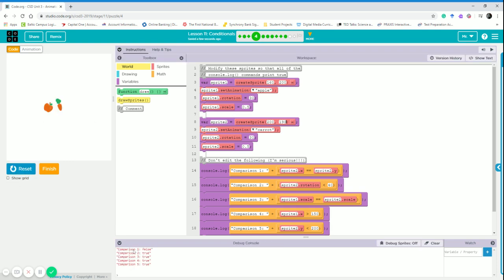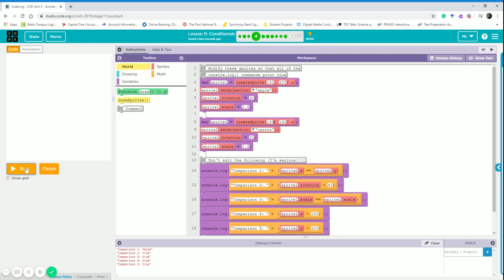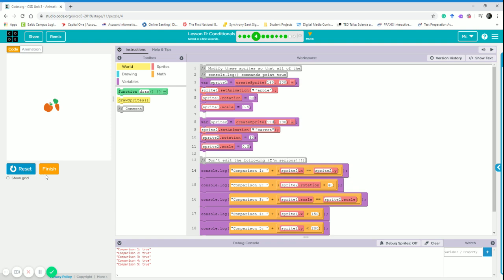But now my comparison 1 changed to false. Let's go back to that one. Sprite 2's x is equal to sprite 2's y. So sprite 2's x and y have to be equal, so I need to change this x value to 190. Now I change them and they're true.